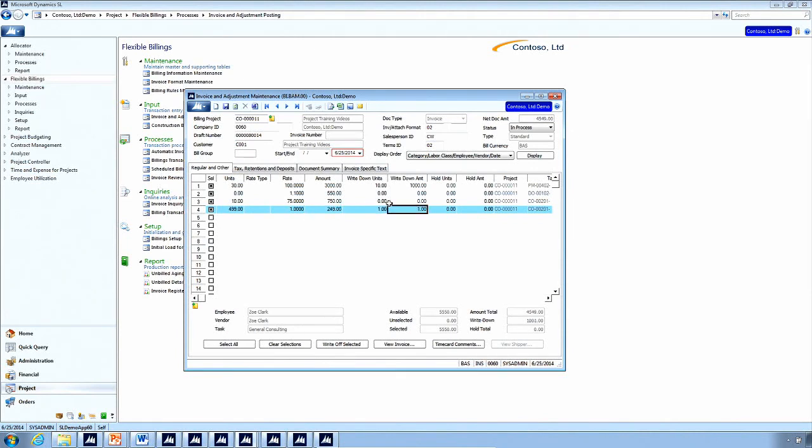Actually, I want to write down the one amount, 1 unit. Wait, I'll get this right. Okay, so I have 500 units. I'm going to write down the whole 500 units. There we go. And I'm going to write down $250. Okay, so now my amount is 0, and my write down is 250. So now my invoice is 4,300. That's perfect. I'm going to change it back to completed, and then I'll follow the same exact workflow that we've done before. I print it, file, and then I post it.